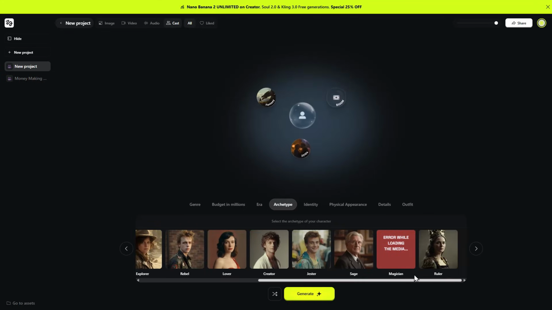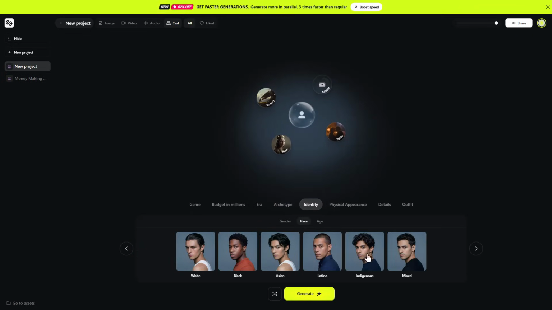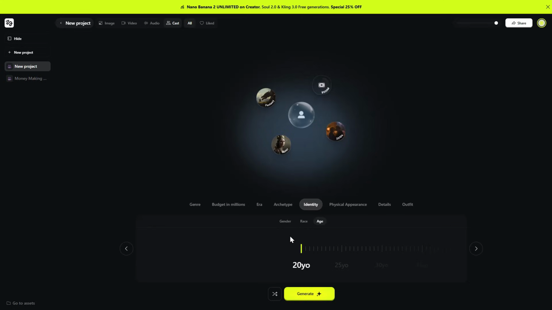Next, we choose the character's archetype. I want to make a ruler, so I'll select that. We also need to define their identity. In this section, you can select the gender and race of your character, with plenty of options to choose from. Let's make sure to actually choose the gender. I'm going to set the identity to female. We can pick the age too. I want my character to be around 25 years old.